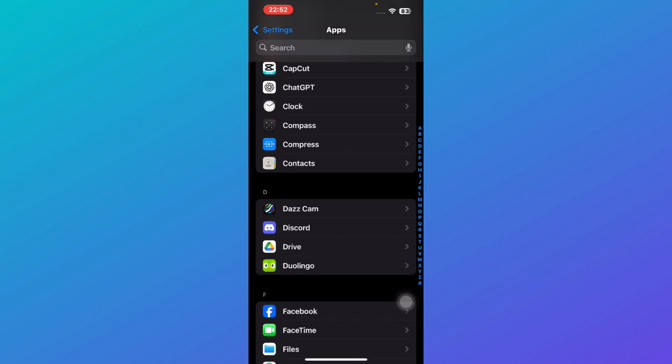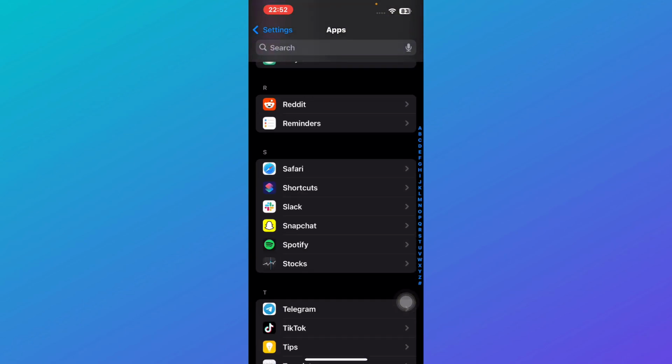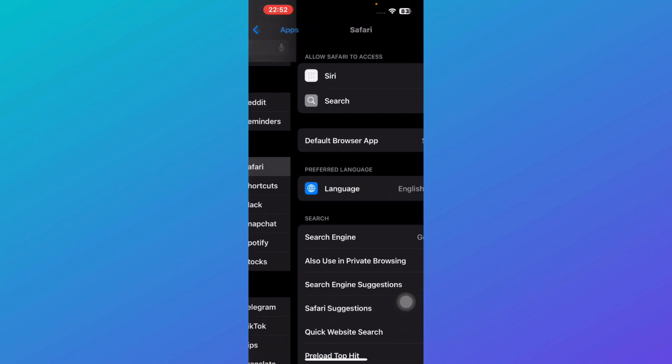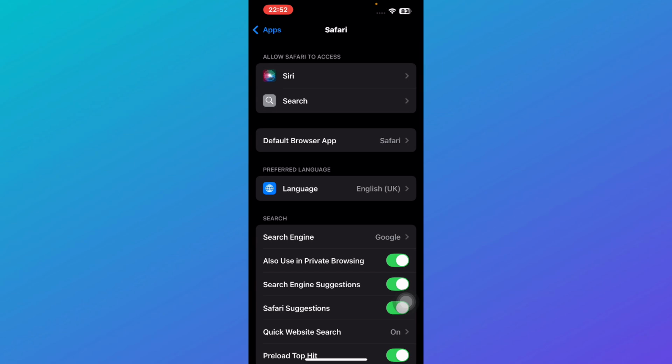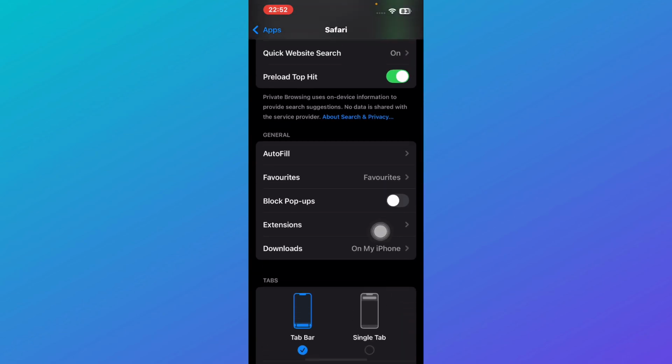And then you're going to scroll down till you find the S section and you're going to find Safari within that. Now here you're going to click on Safari. Once you do so, you're going to scroll down till you find the option of extensions. You'll find the option of extensions under General.